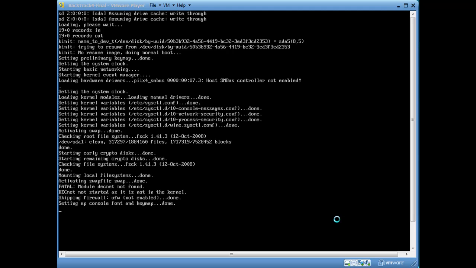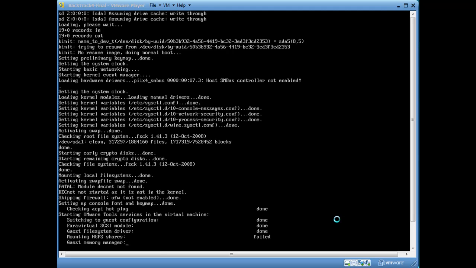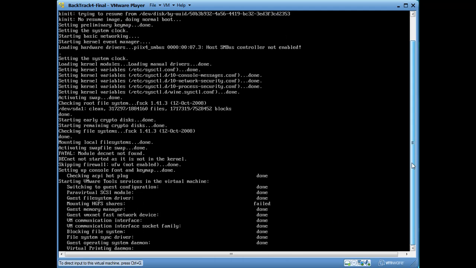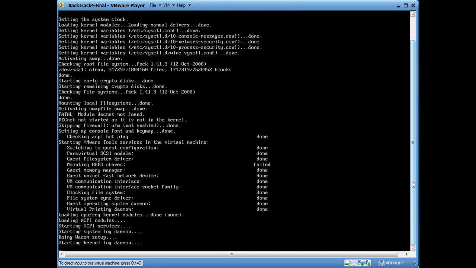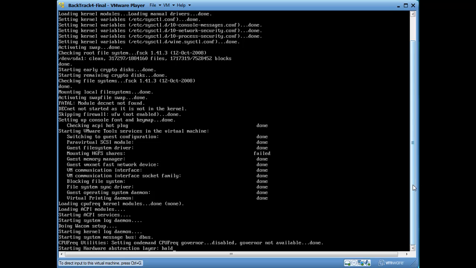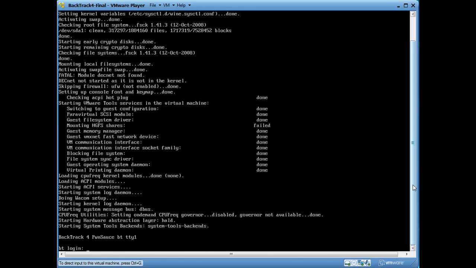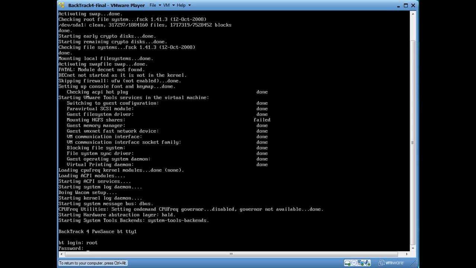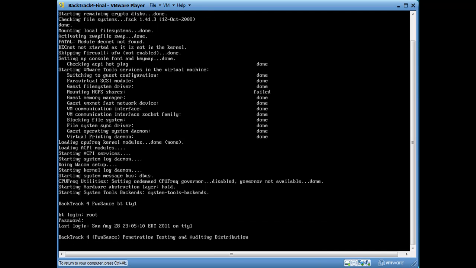Okay, we're still going through the boot process of this BackTrack VM, and hopefully we'll get a login screen here shortly. Okay, there's our login screen. So I'll click into the VMware Player, type in root, then type in my password, and hit enter. And now I've got a root shell.